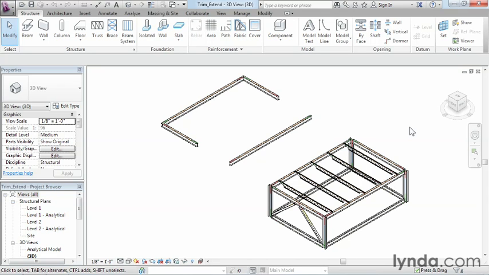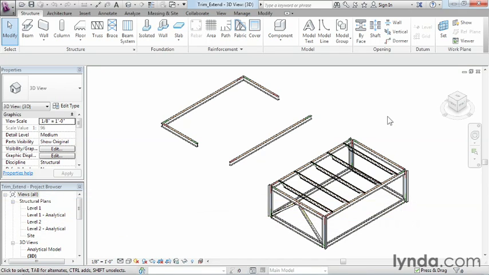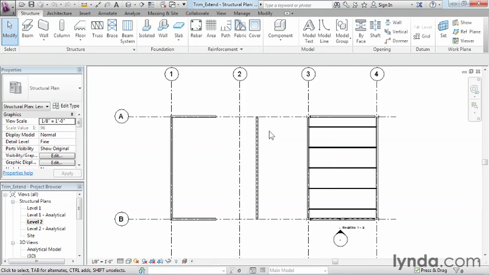Trim and extend are tools which allow us to clean up how certain drawn objects cross or touch each other. While they used to all be the same tool, today they actually have three buttons to do all their different functions, and they can be found up on the ribbon. So in order to be able to see those, let's go ahead and take a look at Level 2 Structural Plans. And we're going to zoom in and select on one of these beams that's going across here.